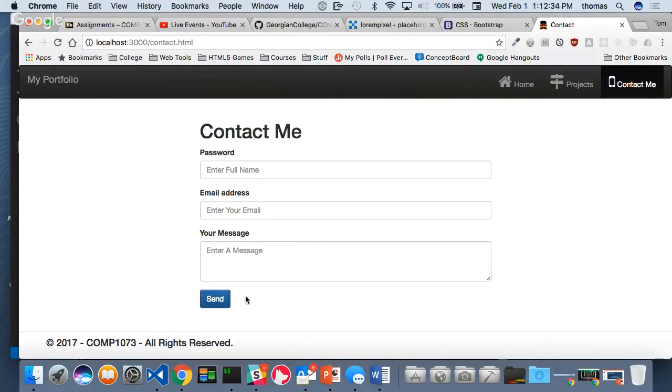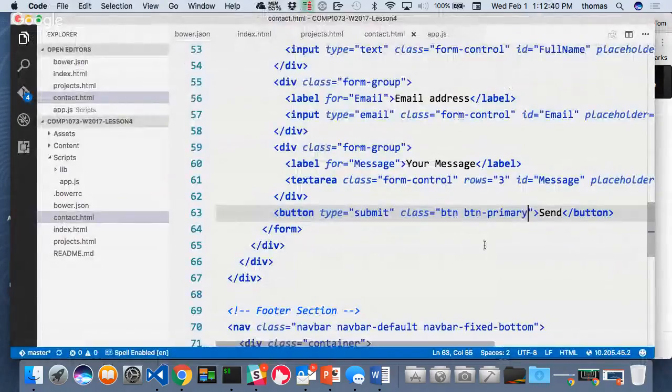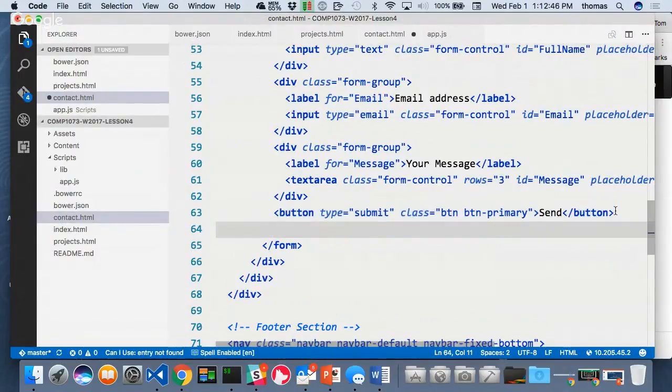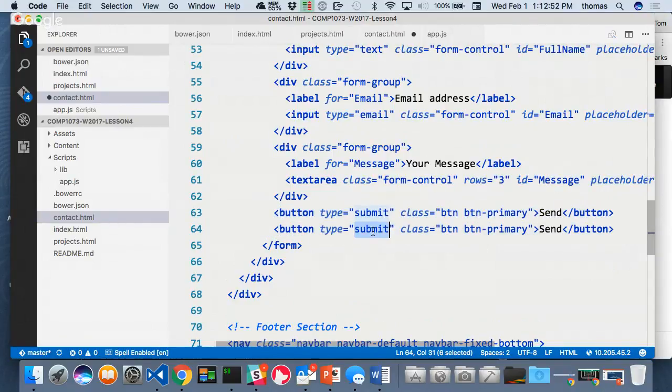And I told you I want to add another button that kind of does a clear or reset, right? So I want a reset button. Let's do that. I'm going to put underneath this button, I'm going to copy this one, and then paste, and change this from submit to reset. And then for reset, I'll do a warning, which is kind of a yellow color. And I'll change this text to reset.